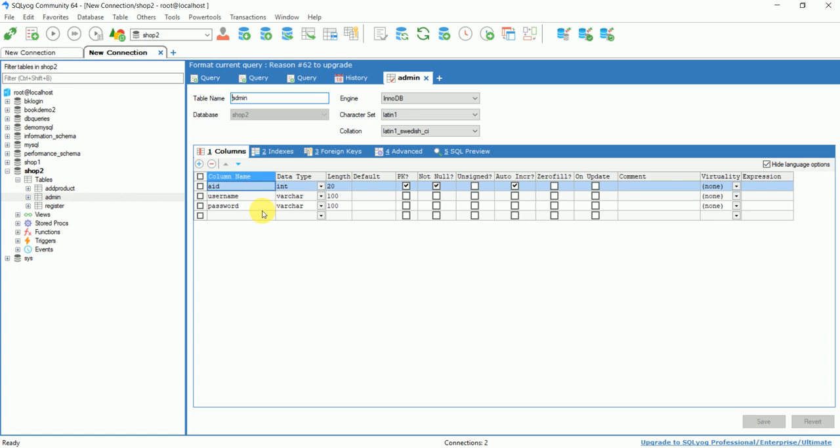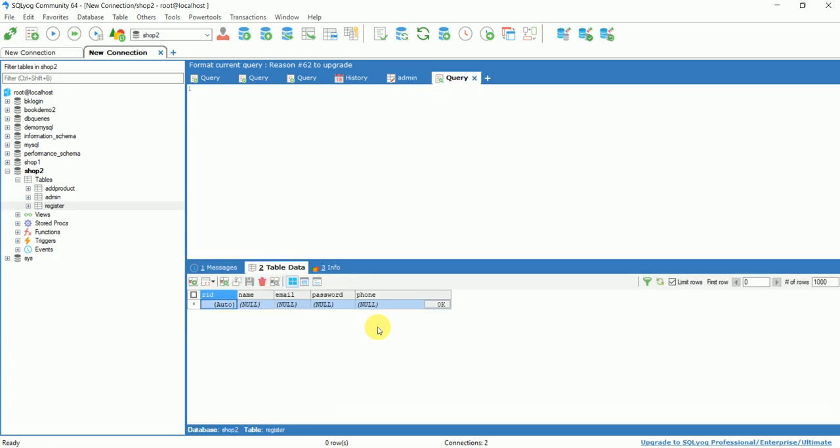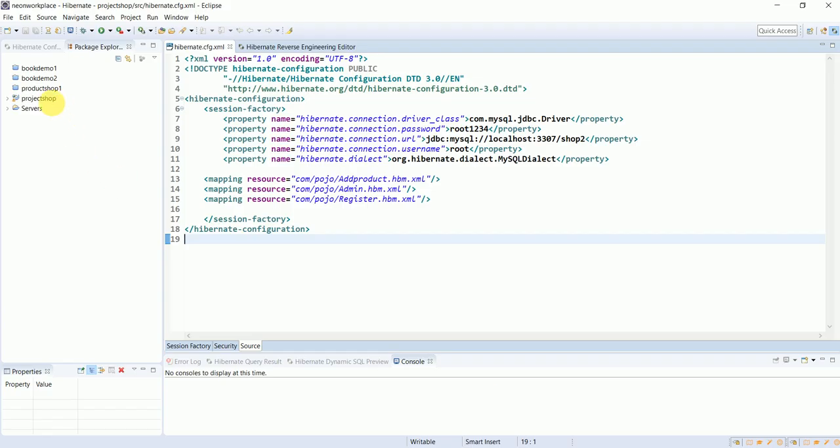So that is the only correction which has to be done, and the later one is the register table. You again open it, you will see all the fields as correct: the RID, name, email, password and phone. Okay, now I'll be creating 3 packages.